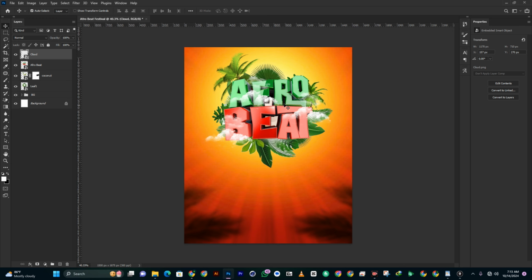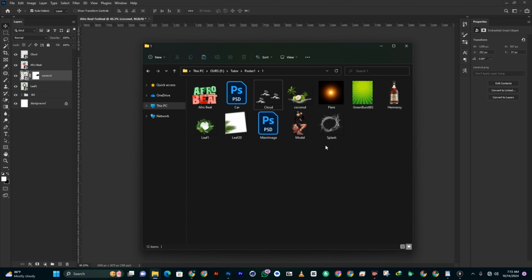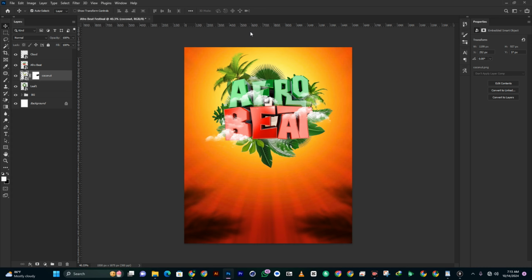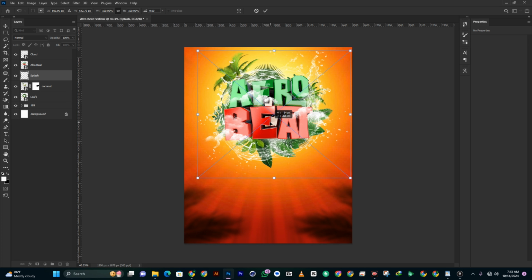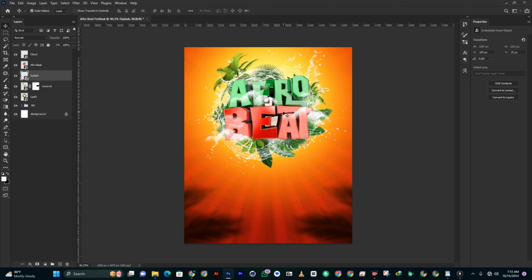And then let us add more effects. So select this coconut layer, open your folder, and then select the splash. That's the water. Okay, the water, and then drag and drop it, replace it to a nice position. Yeah, this looks nice. Good.